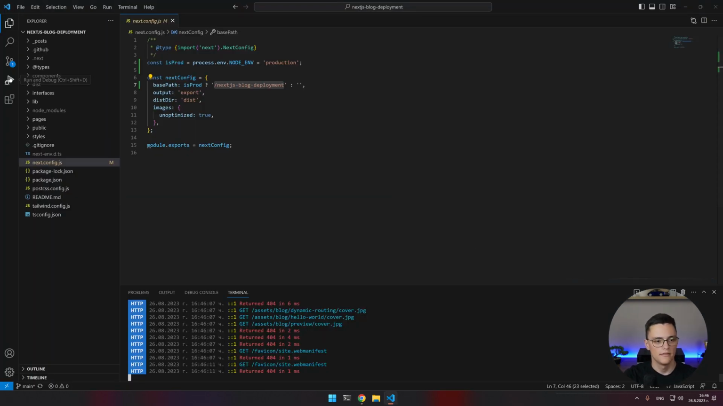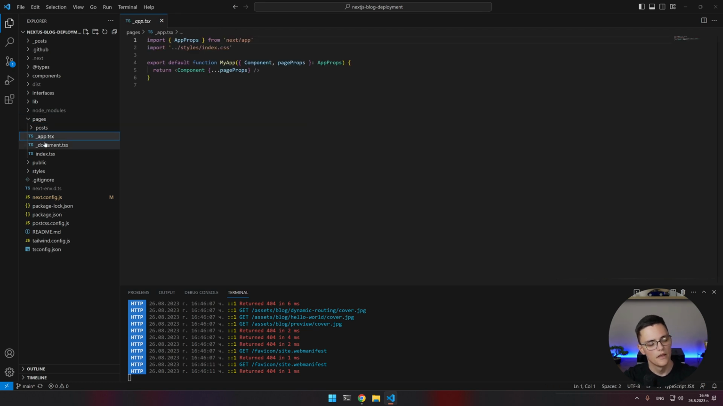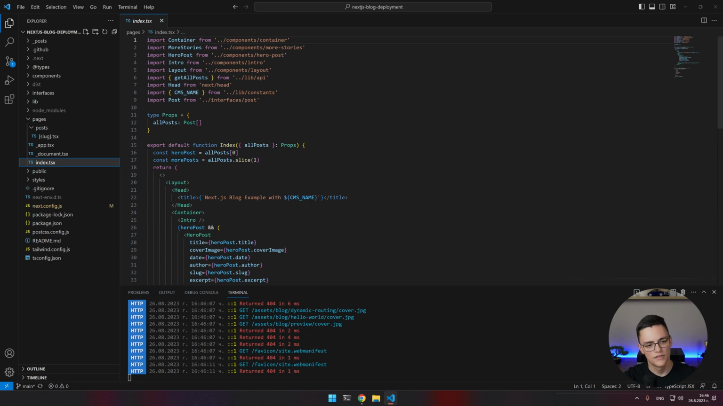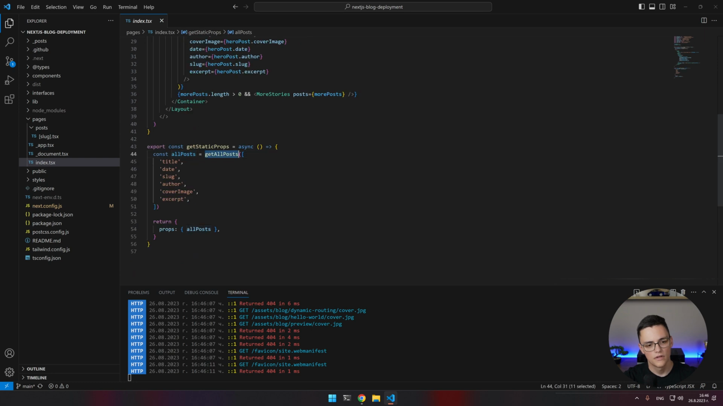Why is that? Because my images are generated. If I open my pages folder, this template is still using the pages router, which in this case is not very relevant. Even if you were using the app router, the actual deployment process would still be the same. Here, if I trace how my actual posts are generated, going to my index file, you can see all posts are taken from this function, getAllPosts.